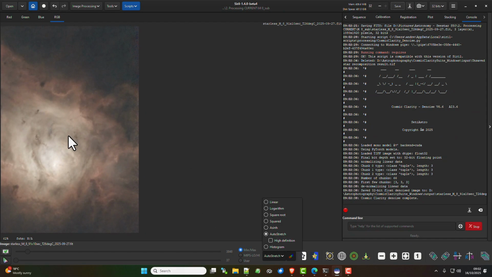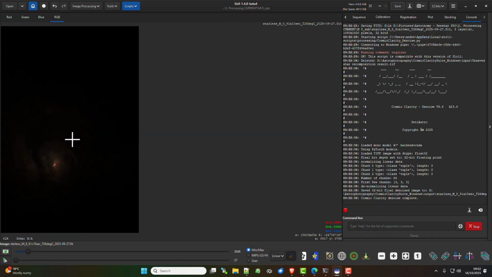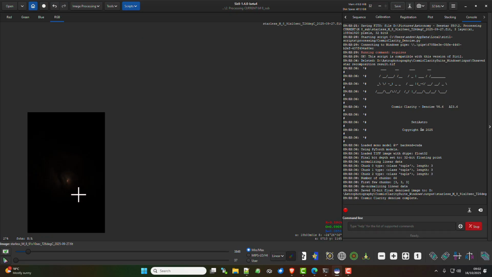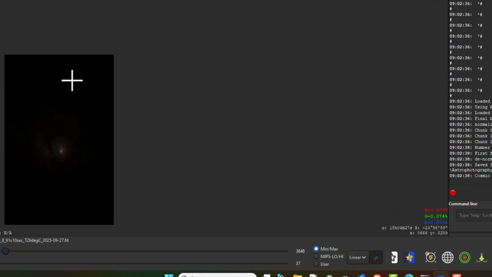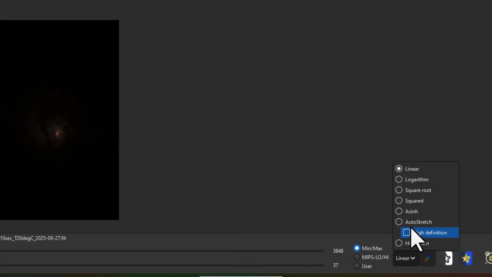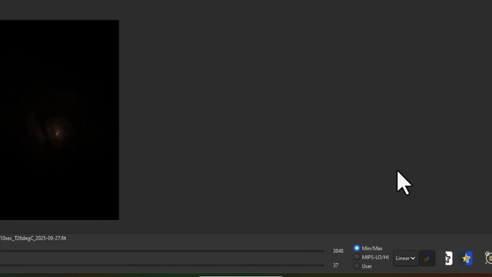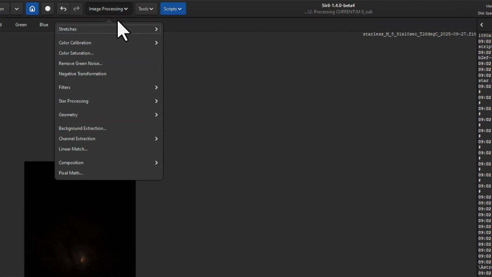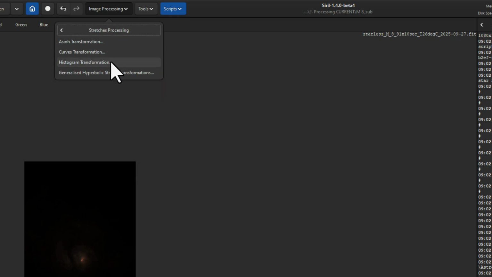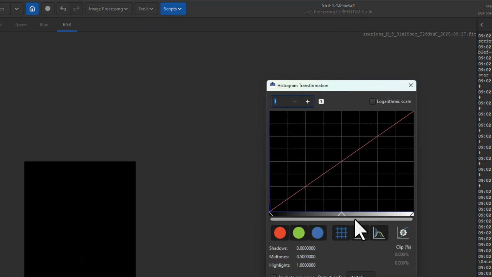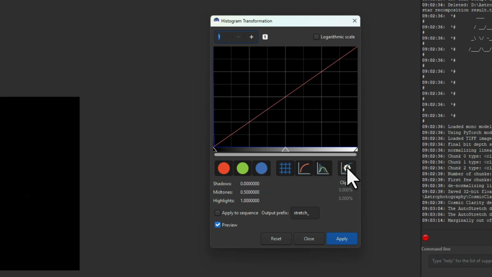If I opened this image in an image editor, it would actually look more like this, because that is what it currently looks like. We need to actually stretch it. This is just a visual tool to show you what it could look like, but this is what it actually looks like. For stretching, we come up to image processing, and there's a couple of options here. You could try the histogram transformation, and then there's a button here that will auto stretch.